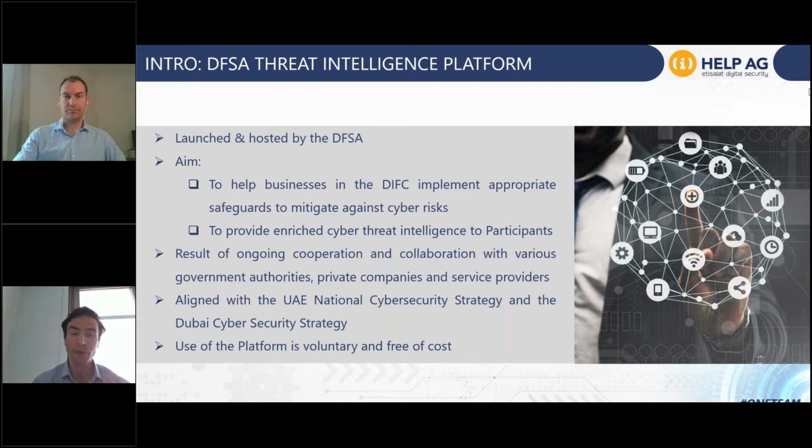As you're fully aware, we launched the DFSA TIP in January of this year. The idea for the platform developed from an ongoing cooperation and collaboration with the National Cyber Emergency Response Team and the Dubai Electronic Security Centre. And the desire was to enhance the cybersecurity awareness of institutions in the DIFC in line with the UAE National Security Strategy and Dubai Cybersecurity Strategy. The purpose of the TIP is to provide threat intelligence to all companies in the DIFC, with the objective of improving each company's overall cybersecurity posture.